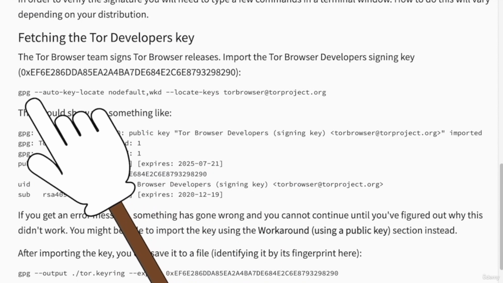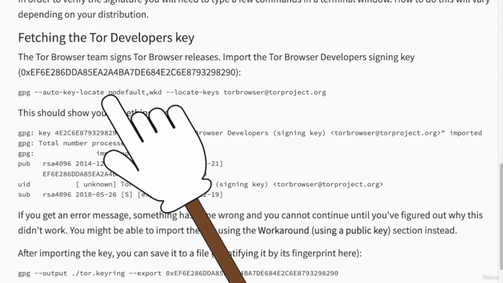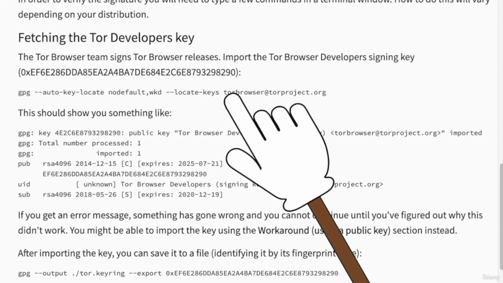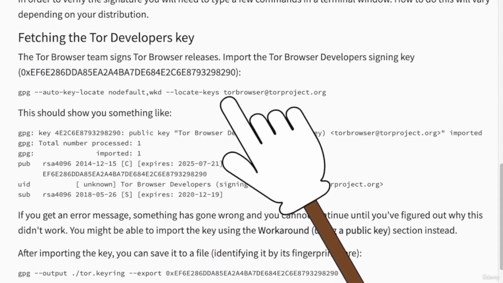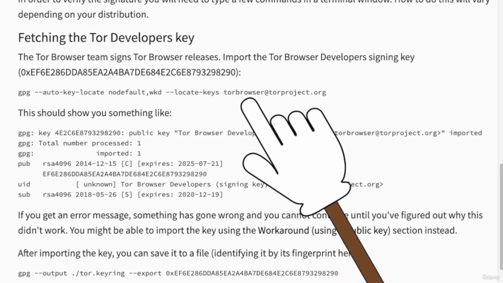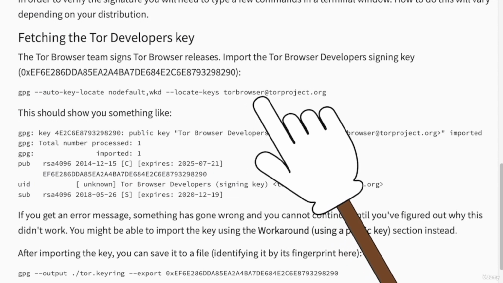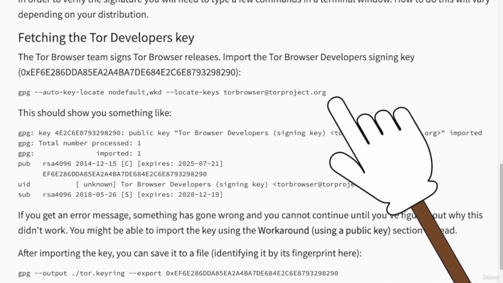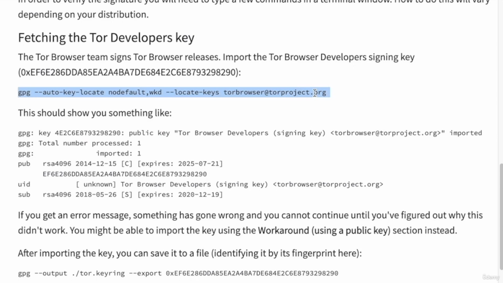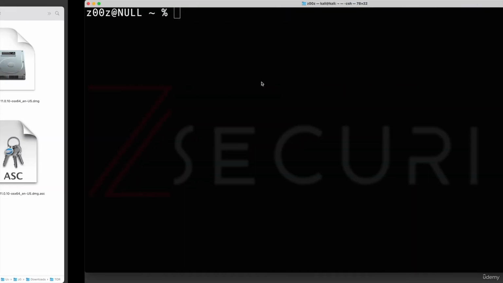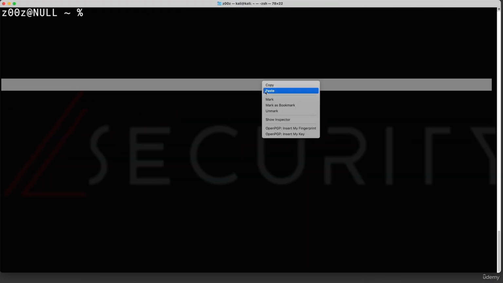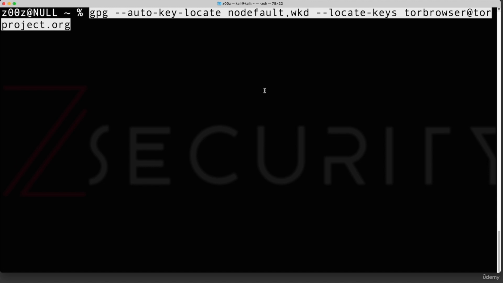The program we're using is GPG, the program that we just installed. We're telling it that we want to locate a key, and we're giving it the key that we're looking for, which is the one belonging to the TOR browser developers. So it's torbrowser@torproject.org. And all you have to do is simply copy this and paste it in your terminal. We're going to hit enter.